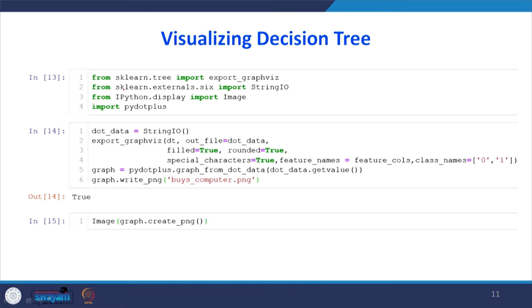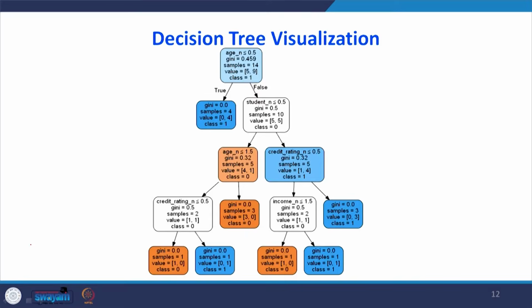Now, we are going to visualize the decision tree. From sklearn.tree import export_graphviz, from sklearn.externals.six import StringIO, from IPython.display import Image, then import pydotplus. dot_data equal to StringIO, export_graphviz. These were the commands for getting the graphical output of our CART model. Then I specified the dependent variable. This is the output of our CART model, that is, a decision tree.